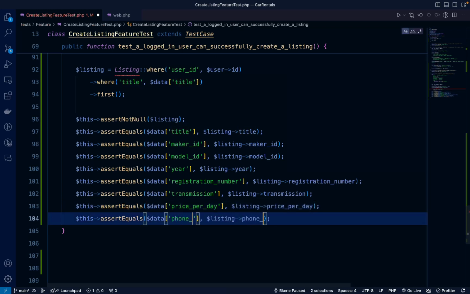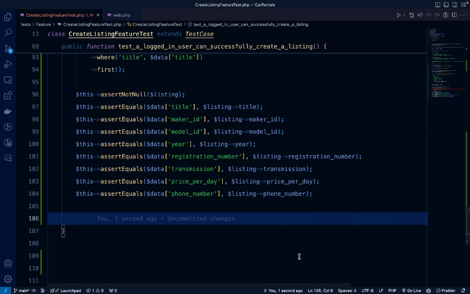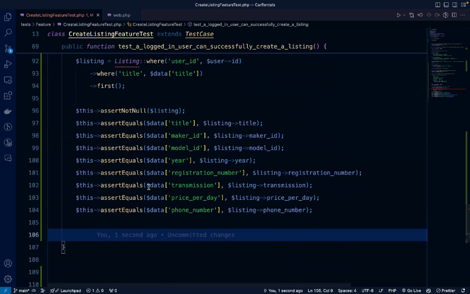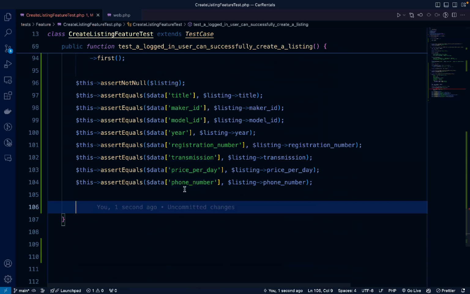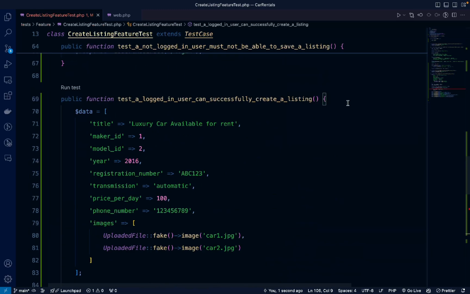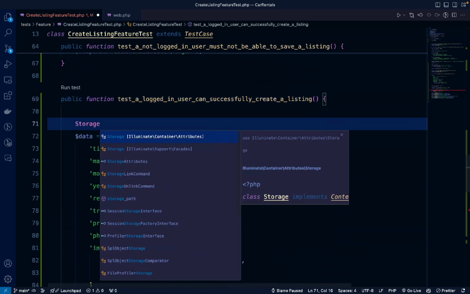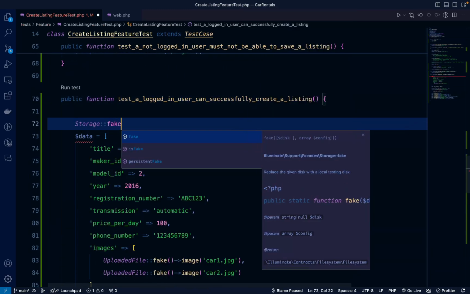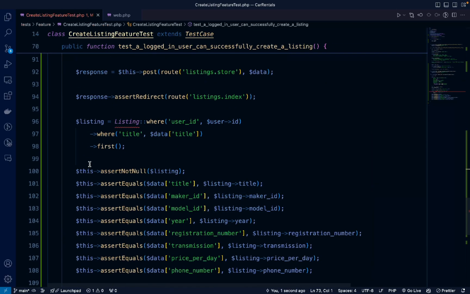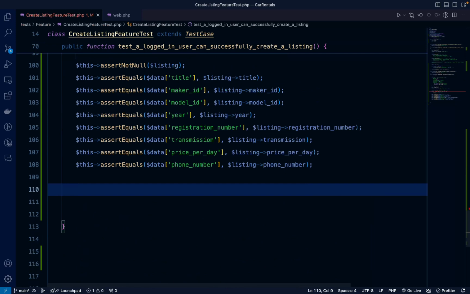and the phone number. All right, so after that we want to make sure that the image that we sent is uploaded and is correctly associated with the listing. So to do that, we need to use the storage facade, and we need to use the fake so that it doesn't actually store the images.